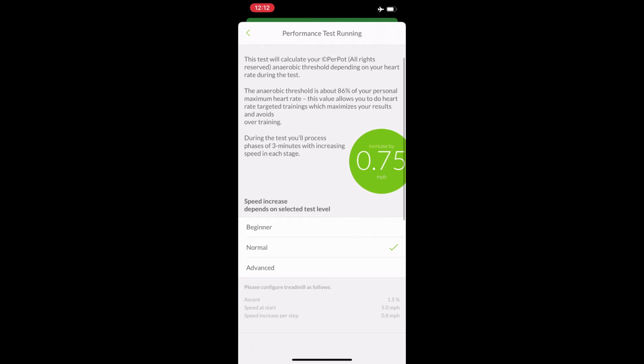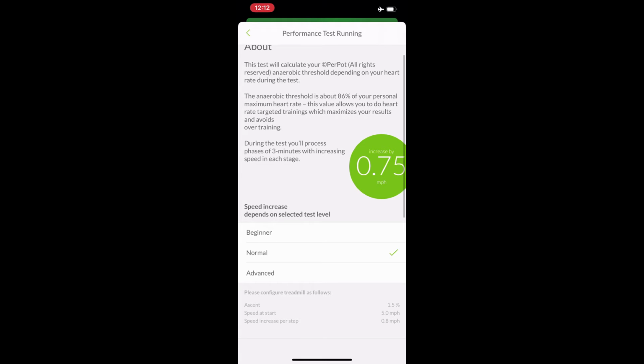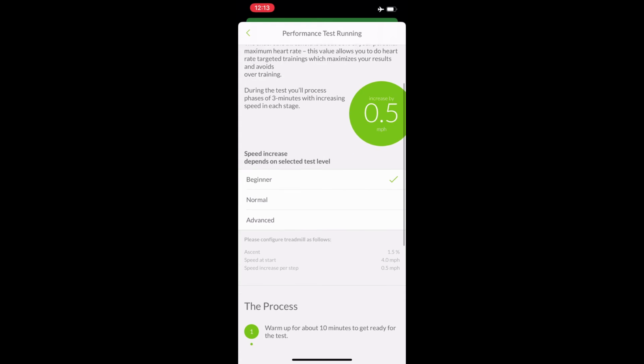So let's just go through what's on the screen here. If you change the selection from normal to beginner, what happens is that the speed increases change. If you're a beginner, it'll have you start at a lower speed, which you can see down below here, and it will also have you increase by a different speed. So let's go with beginner for now, and we'll just base our explanation off that. So I've selected beginner, and I see here that it says please configure treadmill as follows.